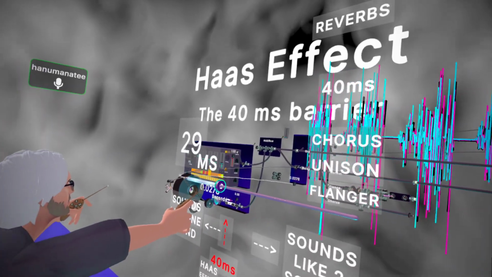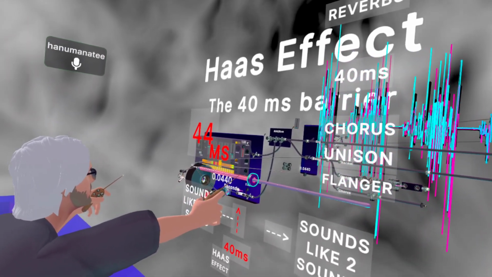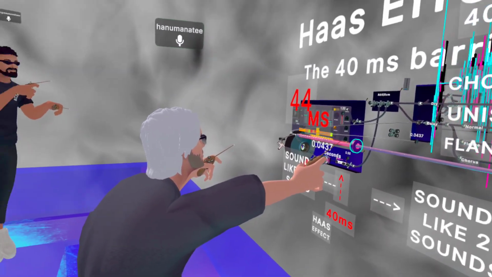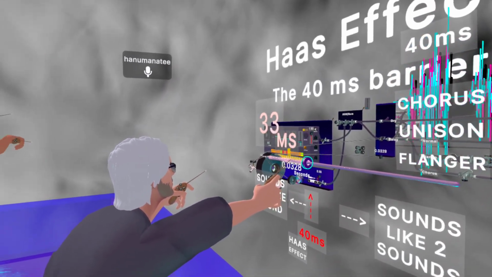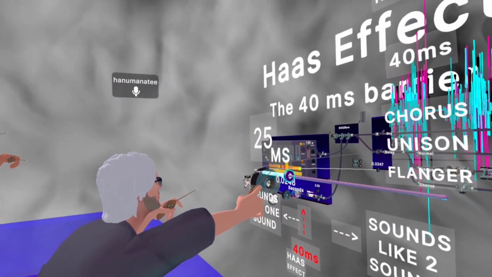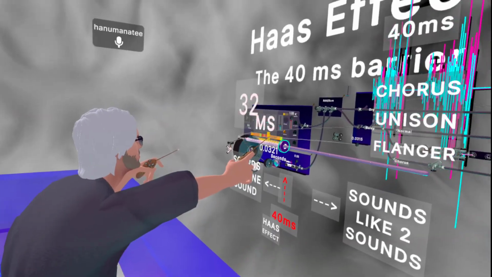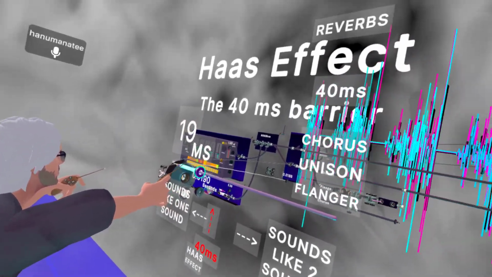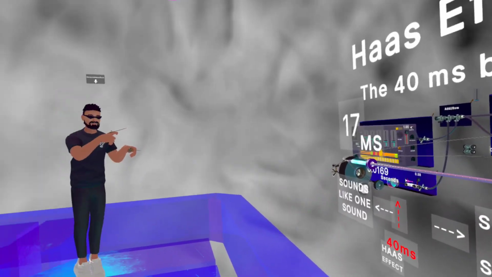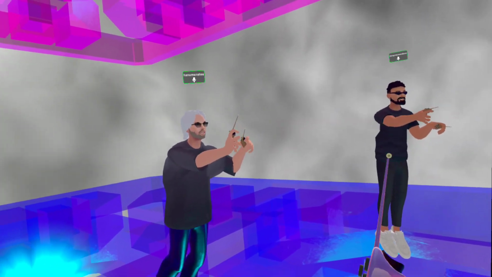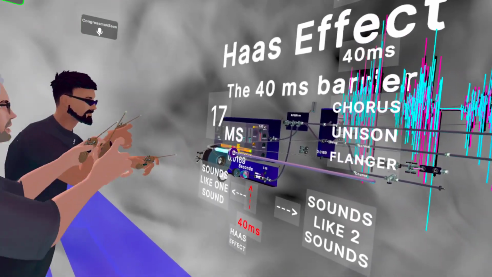Now we're phasing. And now it's like a slap back echo. So you kind of hear it. It's not the same for everyone. Some people will hear it differently, and the frequencies, the character of the sound, I think will affect it. But generally, for most people, it's somewhere around 40 milliseconds. You can hear that break right around there.